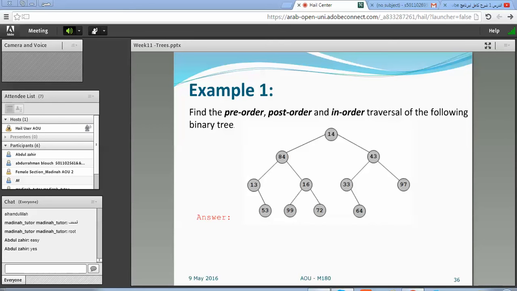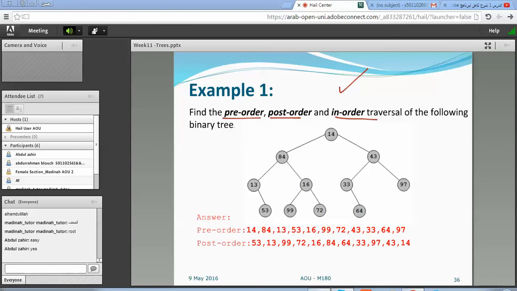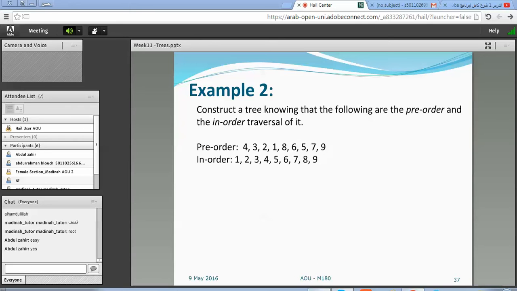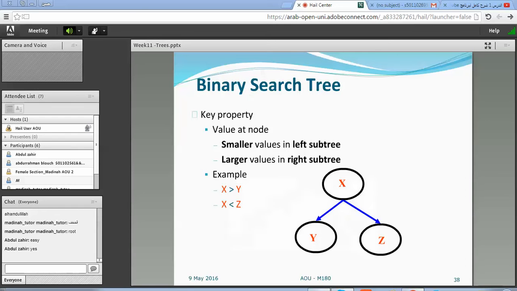Okay, here we have another example that asks us to find pre-order, post-order, and in-order. Already we solved such an example in the past lecture, so no need to re-explain it. This is another example.